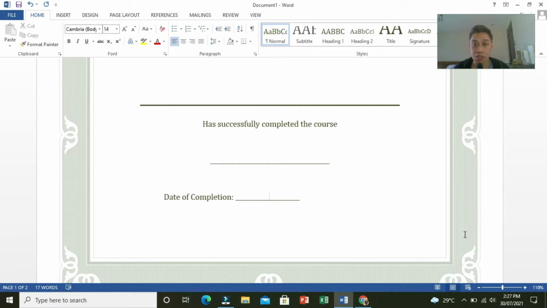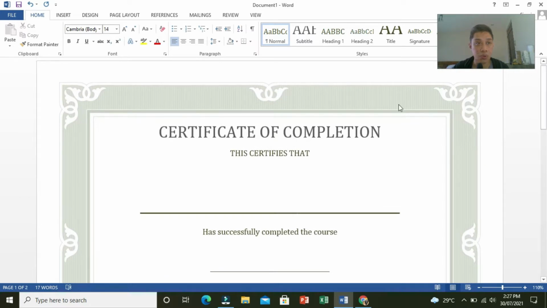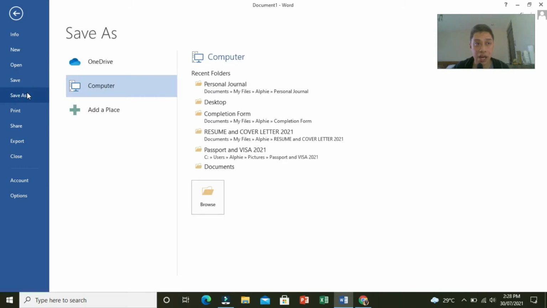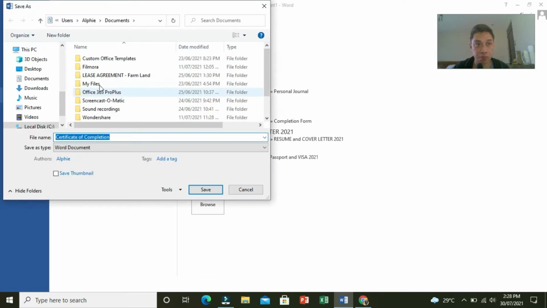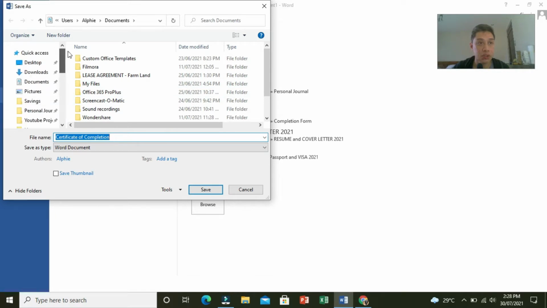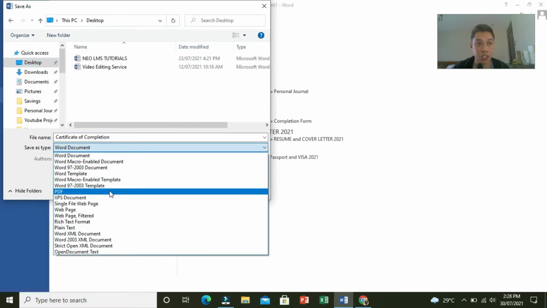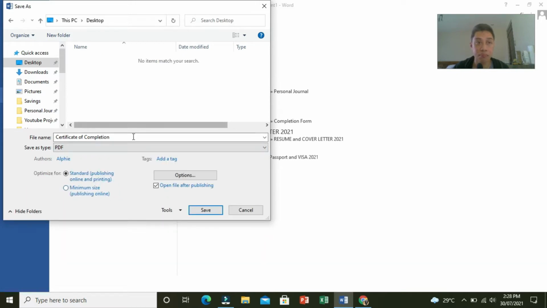I know that some of you in your institutions have different admins or officials who would sign for the certificate. So what we need to do next is to say save. Okay, let's say we save this on your computer. Let's save it on the desktop. We need to save it as a PDF file. Let's say we save it as certificate of completion, and then save.